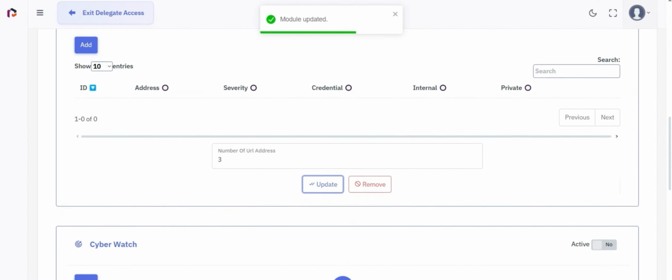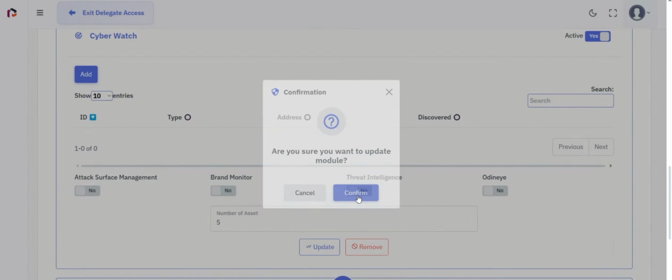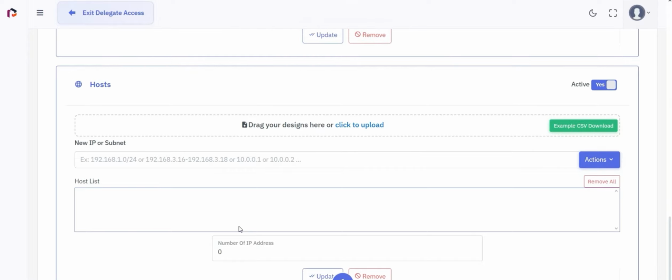In the CyberWatch module, you need to enter the total number of domain IP addresses to be added. For example, set this value to 5. Click on Update and then Confirm. In the upper right corner, activate the module and click Update and Confirm buttons again. In the Host tab, the number of internal and external IPs to be scanned is important. For example, enter 512 as the number of IPs. Click Update and then Confirm buttons.